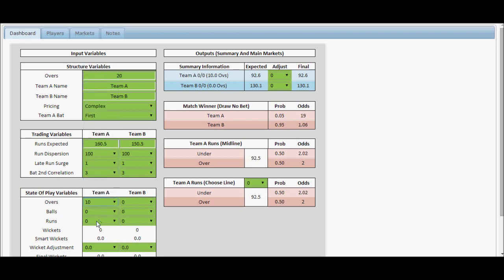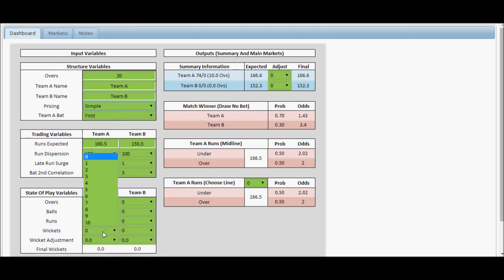Let's put them on, say, 74 runs. It doesn't really matter too much this, and let's say that they have, sorry, I'm just going to change this back to simple like I said I would. So let's put them, say, 2 wickets down. So at the moment this says that 74 for 2 off 10 overs. They were supposed to get 160.5. Well, they're now at 162.9, this figure here.